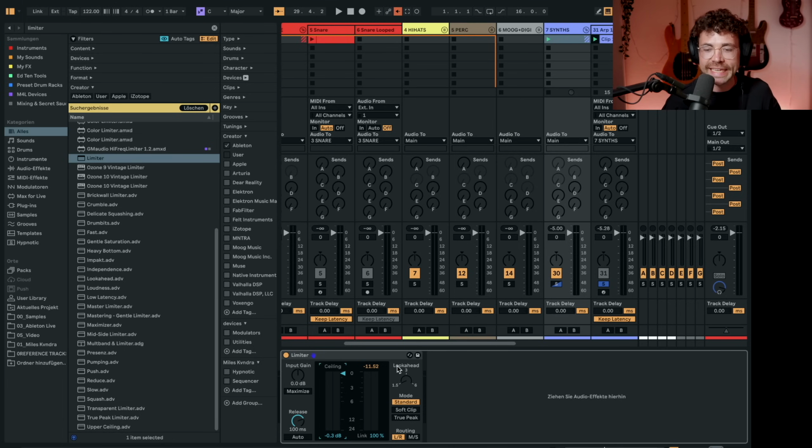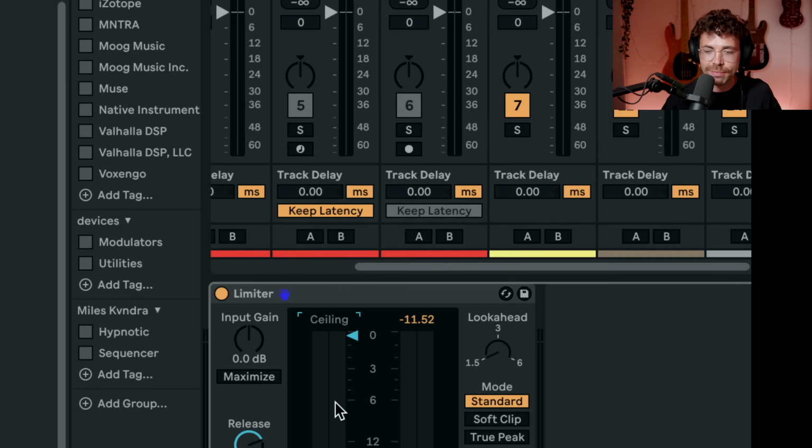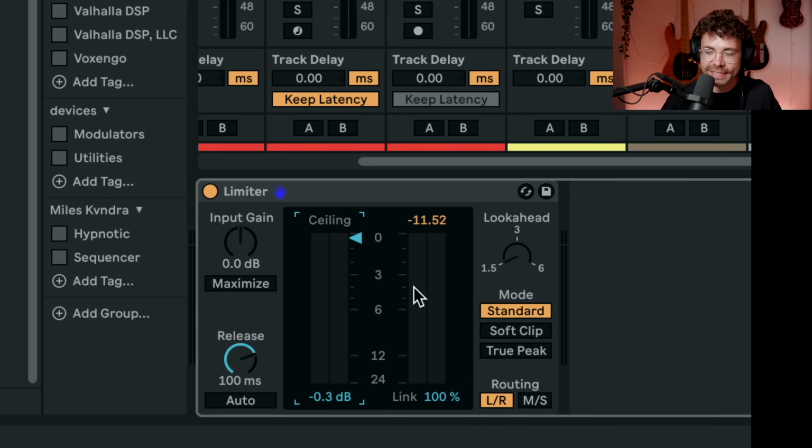Feature number 1 is Ableton's new limiter. Finally, Ableton has reworked their limiter, and I think it sounds really good. I'll be using it on a synth group, which sounds like this. Just 2 arps playing, and you can already see that the interface has changed quite a bit.